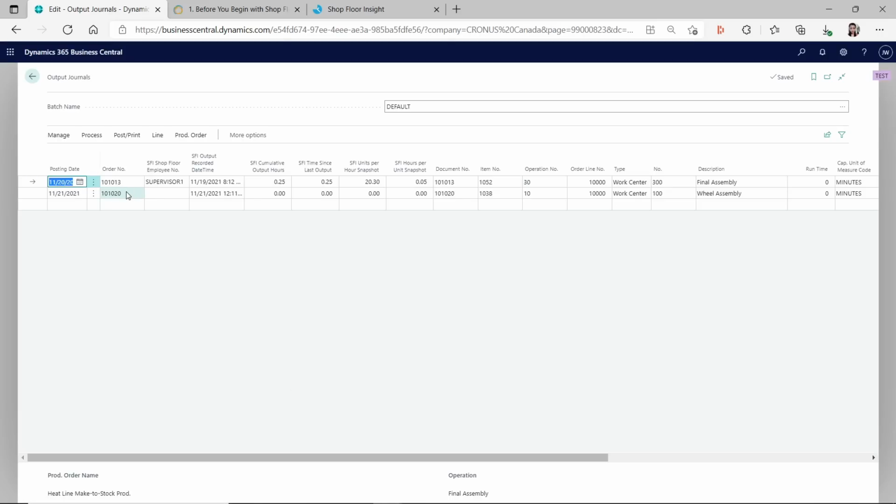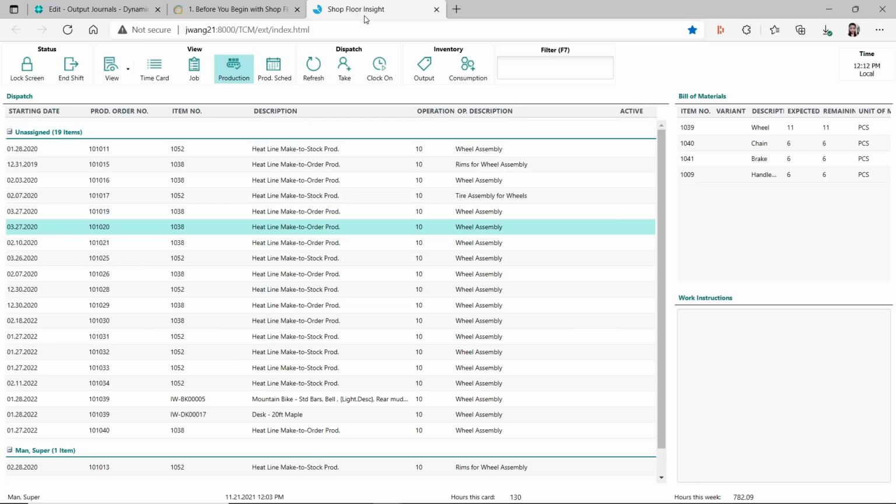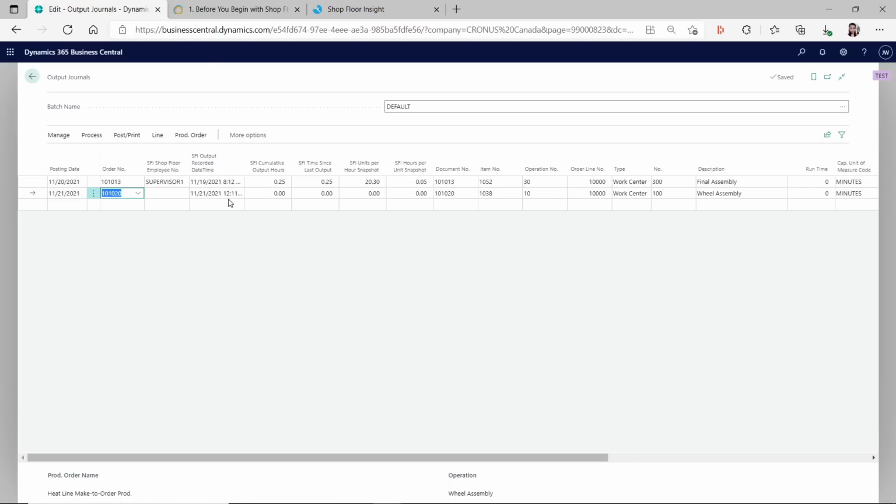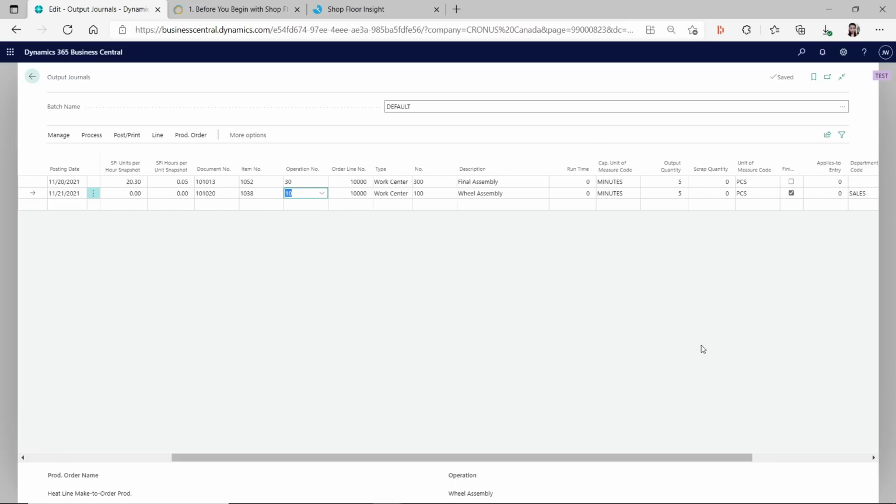Let's refresh this output journal to see. Now we can see for this production order, right? The production order we worked on is 101020. Then we can see it in Business Central as the output, okay? And then the operation is 10, and we should have 5 output quantity here, okay?